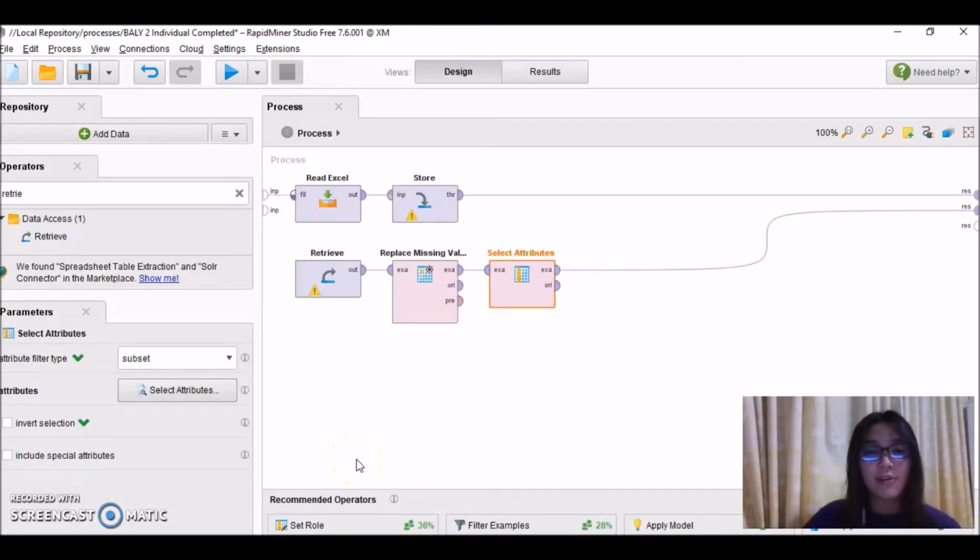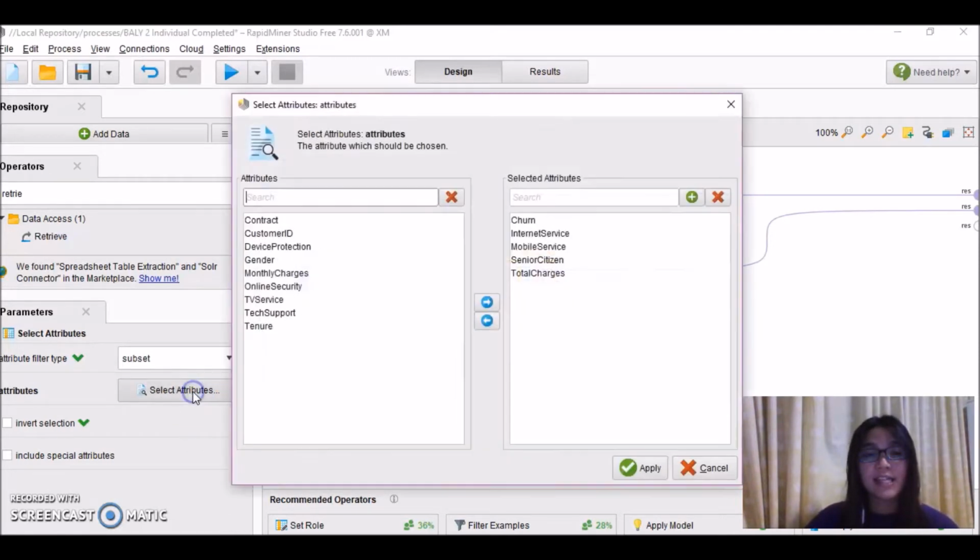After fixing the issue of having missing values, we would then use the select attribute operator. So this operator actually allows us to focus on the attributes that we think would affect the prediction for the churn rate for Singtel and to take out all the other irrelevant attributes. So in the parameters panel, we would select the attribute that we think would affect the prediction for the churn rate for Singtel, which are churn, internet service, mobile service, senior citizen, and total charges.